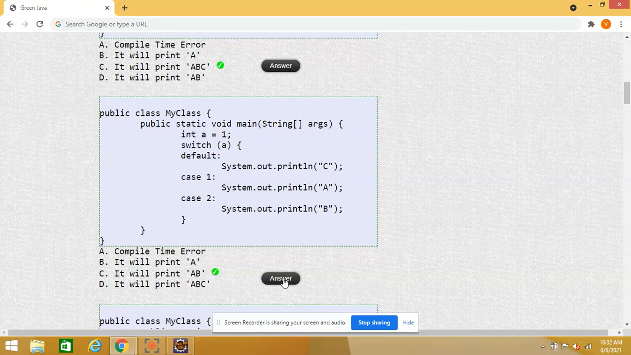So now we may get a doubt: in case the value of A is 3, what will happen? If the value of A is 3, it will come inside the switch case. It will go to the first case. No, it is not a match. It will go to the second case. Again the second case is also not a match, because we are assuming that our value of A is 3.